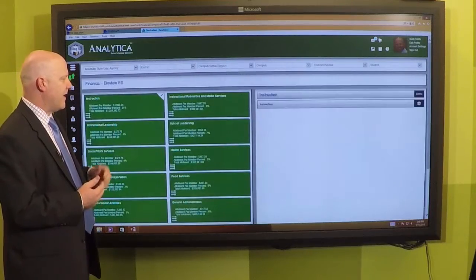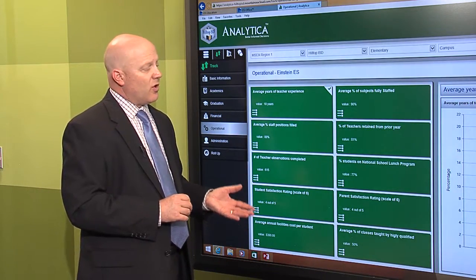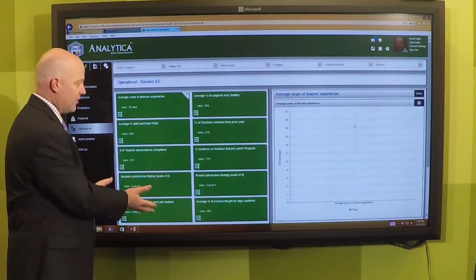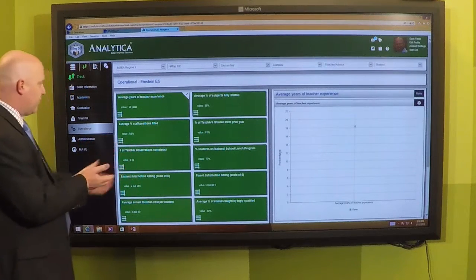We have views on financial information for the school district. We have operational data as well. So what we can do with this district-wide, maybe we need to take a look at the transportation for the school district. Maybe we need to see if certain buses are running on schedule. This would allow you to do that.